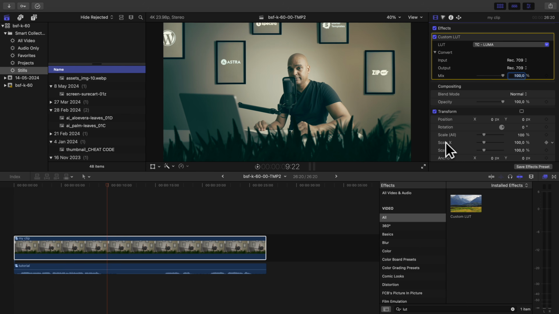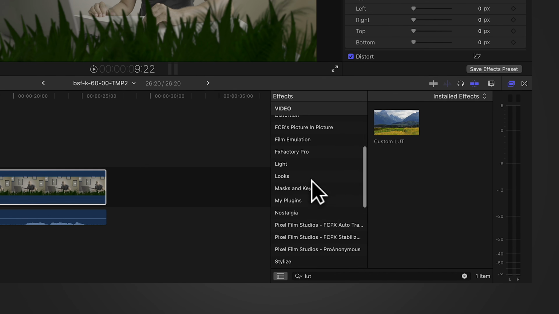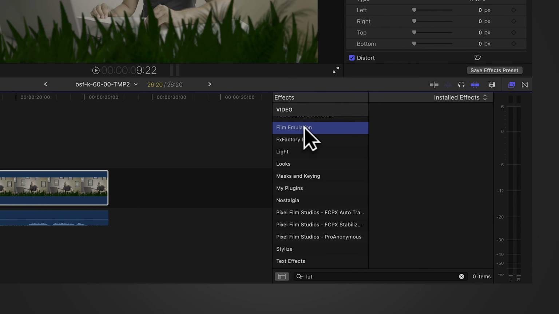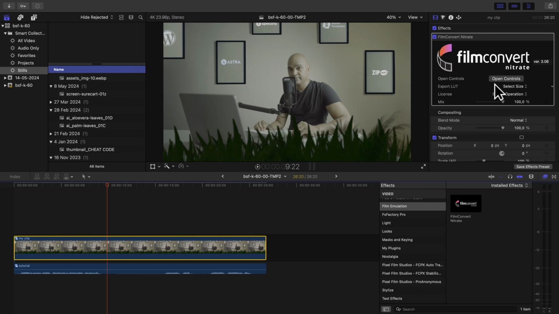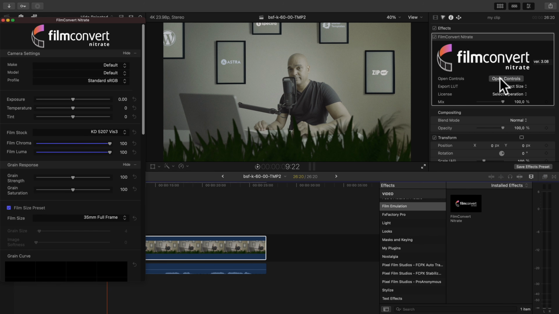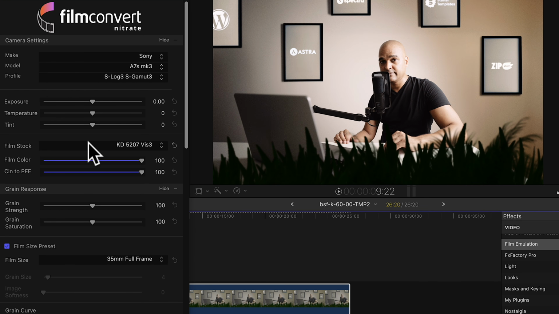So let me just remove the LUT. So I'm just going to delete this. And now I'm going to look for film emulation. And there it is, Film Convert Nitrate. Then I'm just going to open controls and select the camera. Select the right color profile. And now I can stop playing.